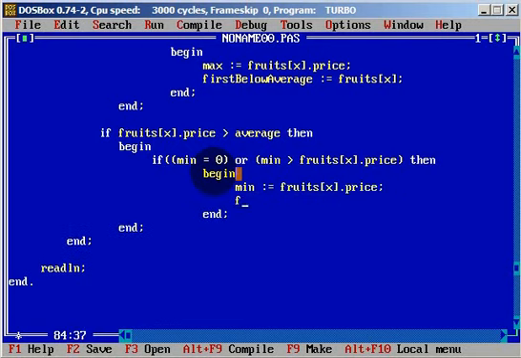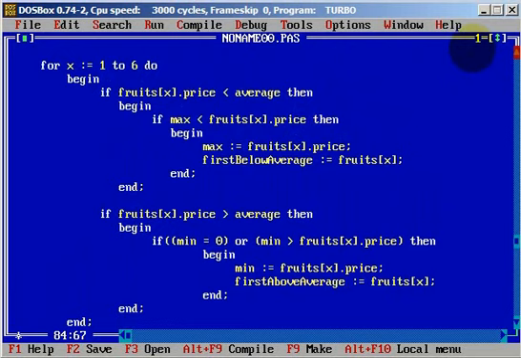and we need to define first above average will be equals to fruits of x, and this should be fine. With this for loop we defined first below average and first fruit above average.